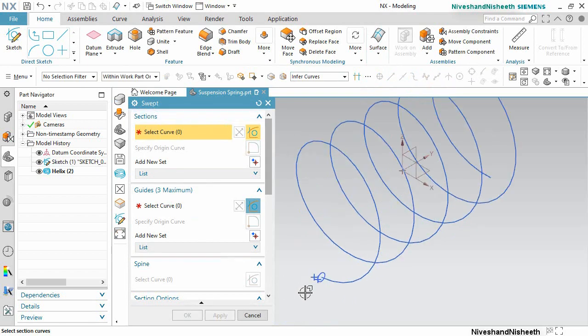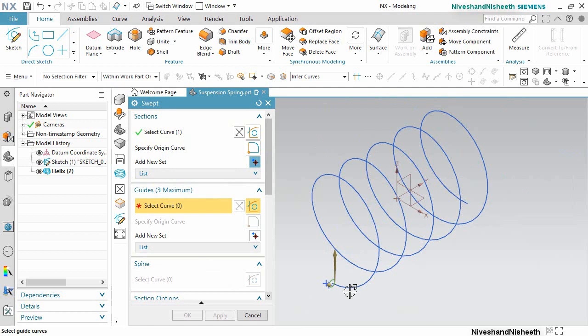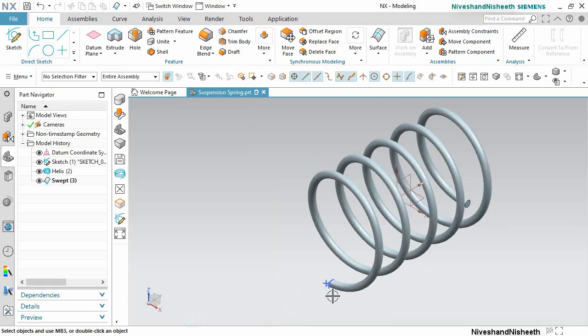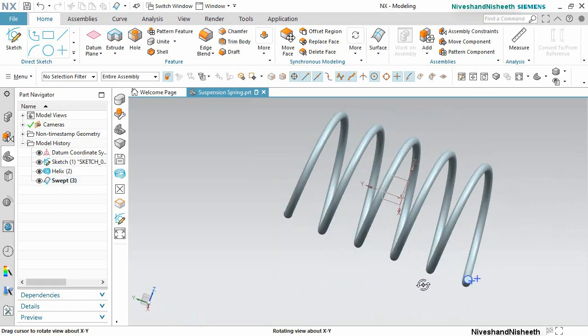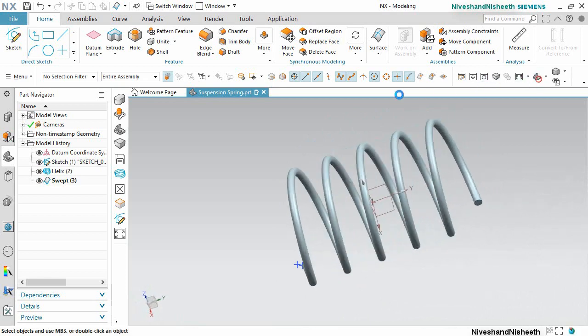First of all, we will select the circle, which will keep as a profile. And then next select the helix on here, which will keep as a guide. Now see the swept preview is visible here in the design window. If you want to create complex features, you can select maximum 3 guide curves on here and click OK to finish the command. The swept feature has been successfully created on here.